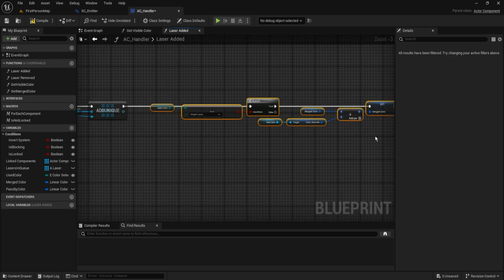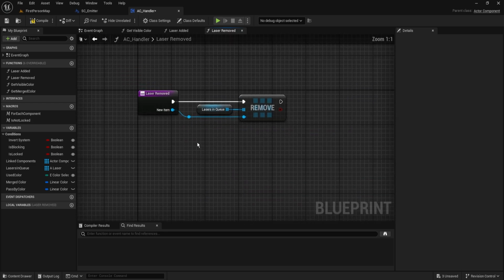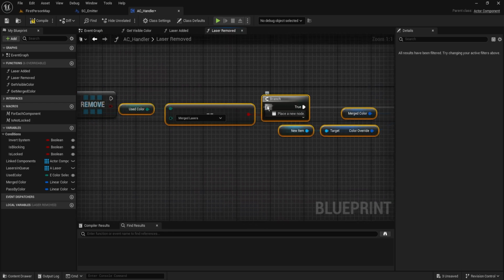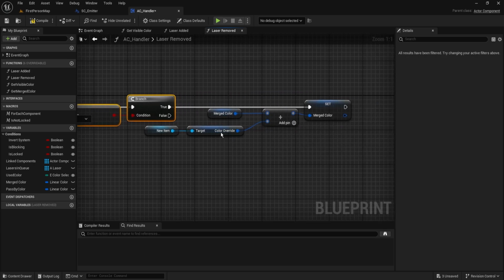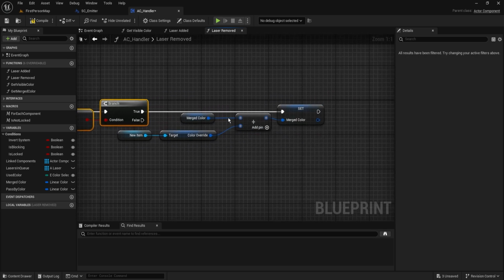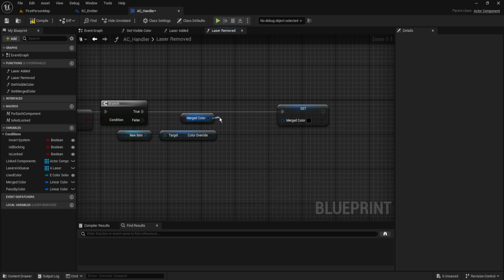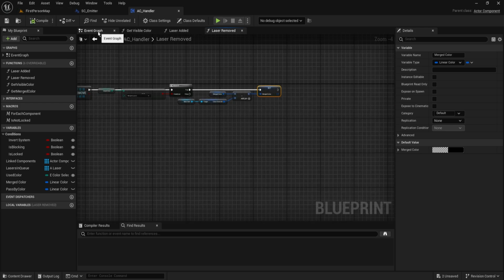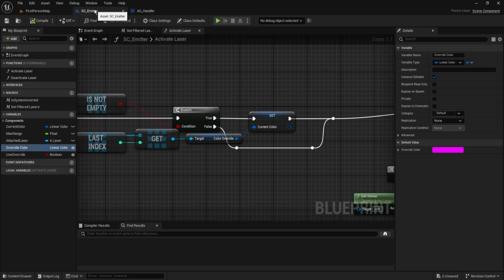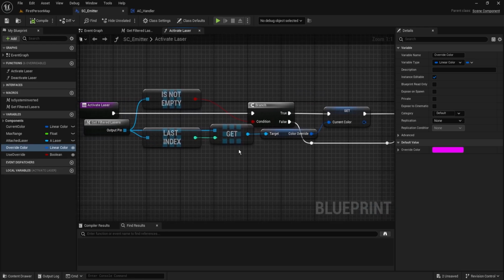Now we're going to copy this and we're going to remove that value if the laser gets removed. So same thing here, plug it in, and new item is the same here, same name. And instead of plus, we will say minus, plug it in, and now we do have our merged color. So let's test if this is working by going into here and let's see. Well, actually, no, we'll just set it up entirely because it's probably easier to see if it's visual.